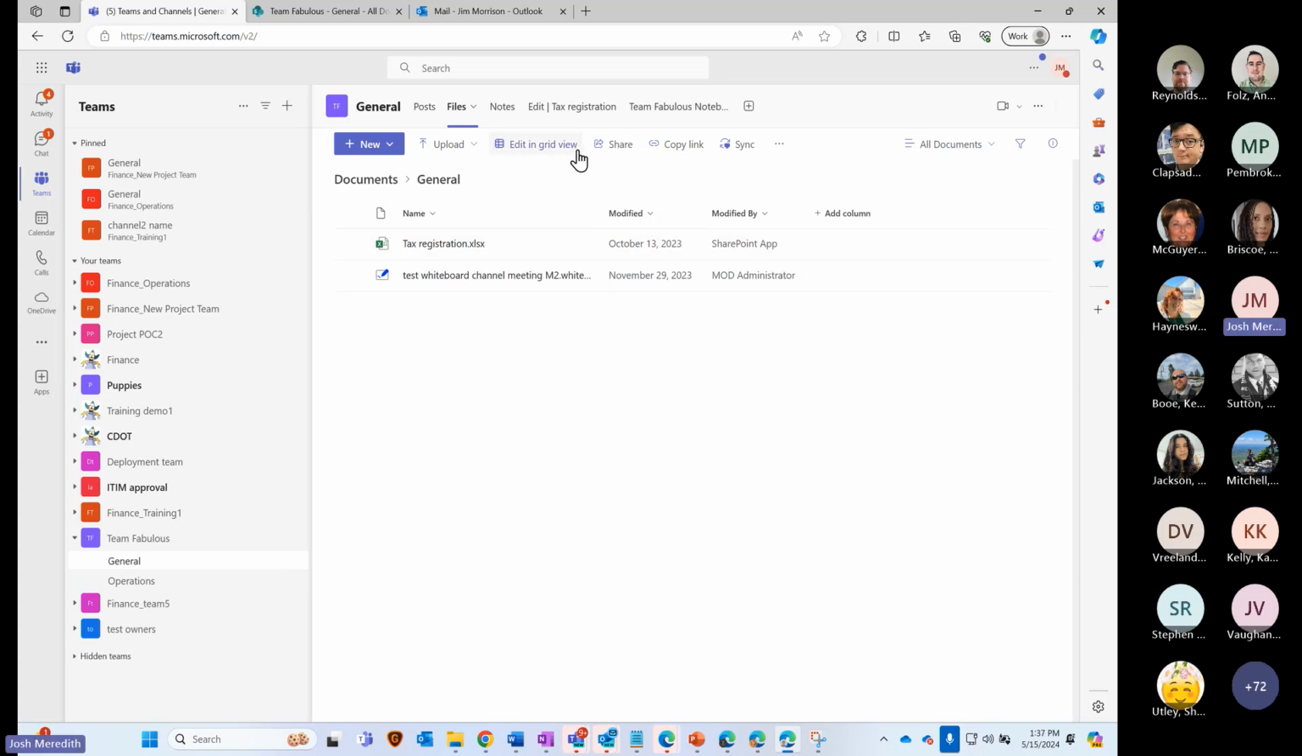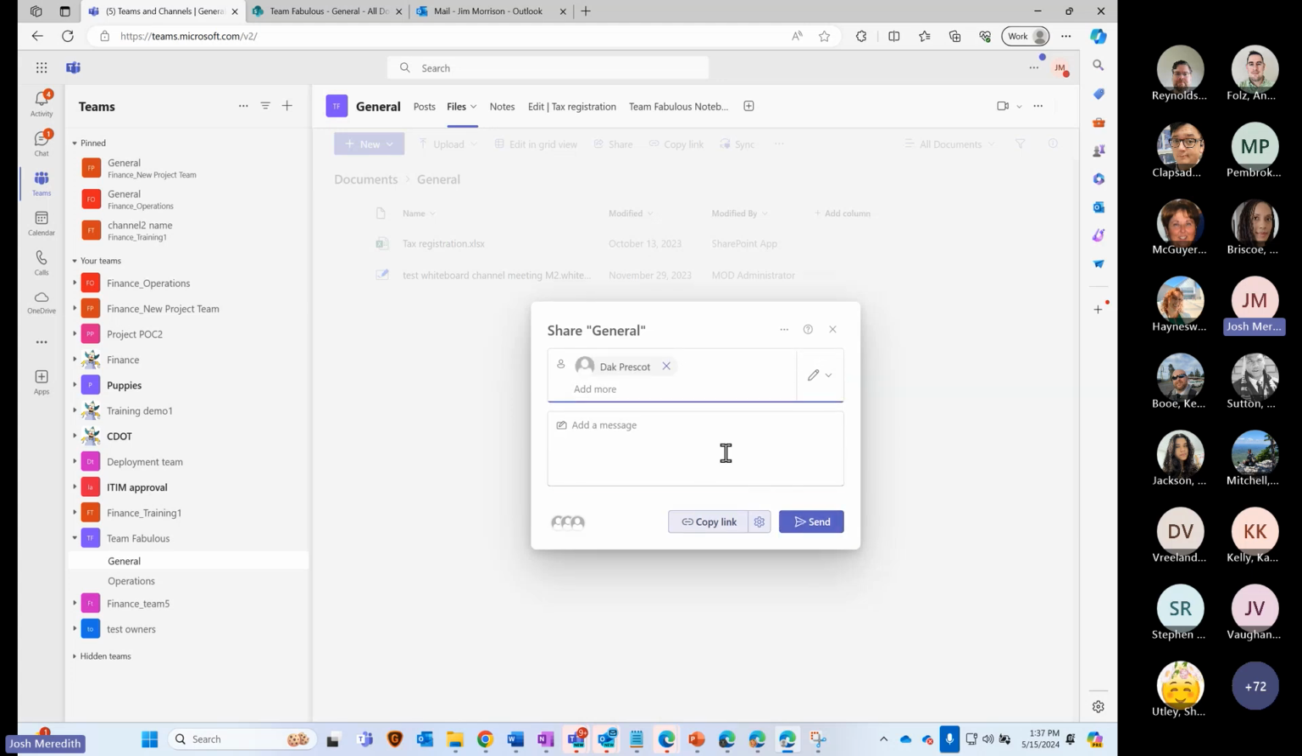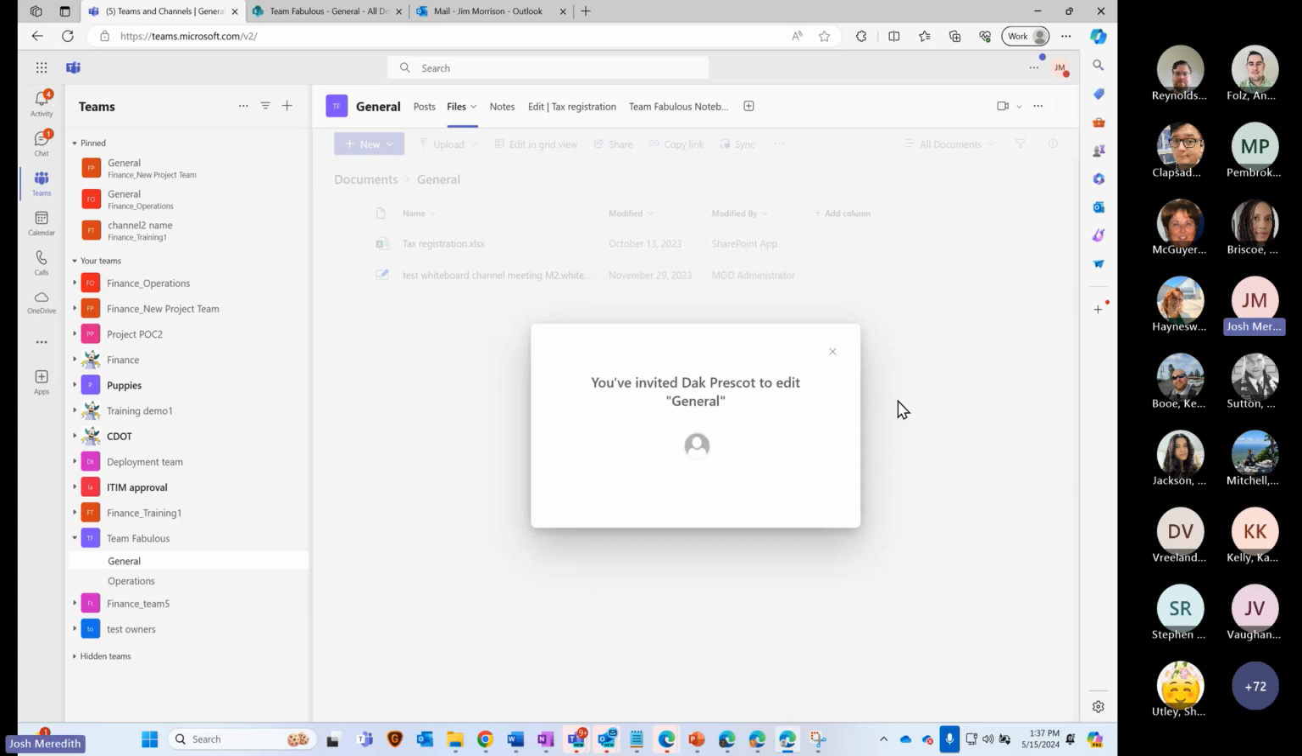So we can upload, we can share things. If I click share here, what that's going to do is share this folder with someone else. So what I could do is add, say, Dak Prescott here, and here's the folder. And so what that's going to do is, Dak doesn't have access to the team. He can't see the chats, but he can see the files.